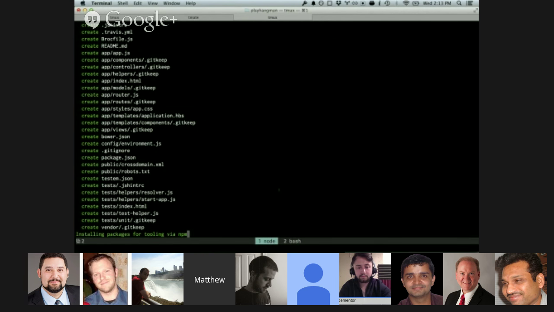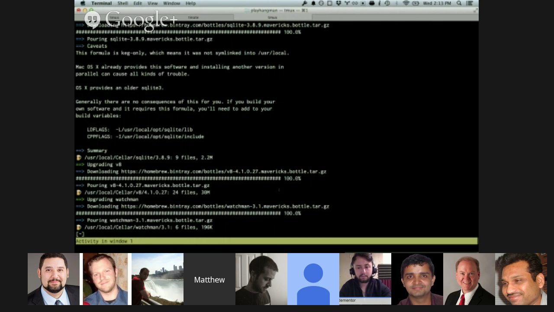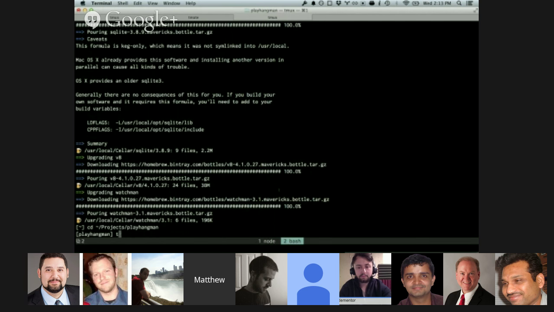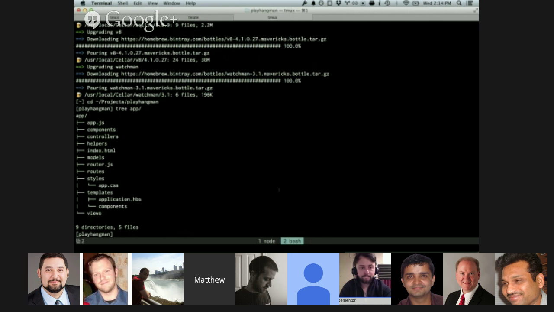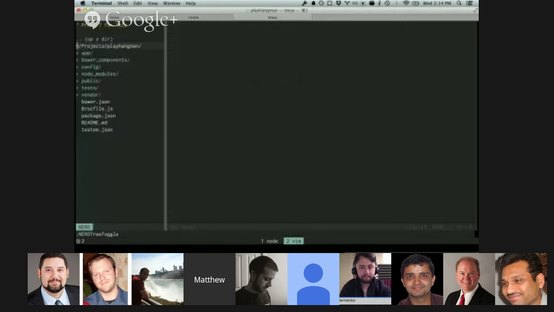You can see it creates a whole bunch of files, and now it's going to install dependencies. When it finishes installing dependencies, we're going to end up with something that looks just like our Hangman app. And if I look at a tree of the app folder, actually maybe this is even better in Vim. Yeah, so these are the files that it's going to install.